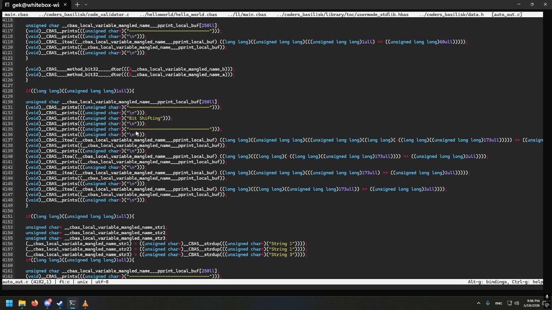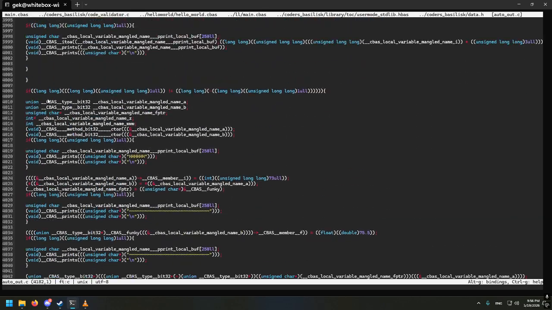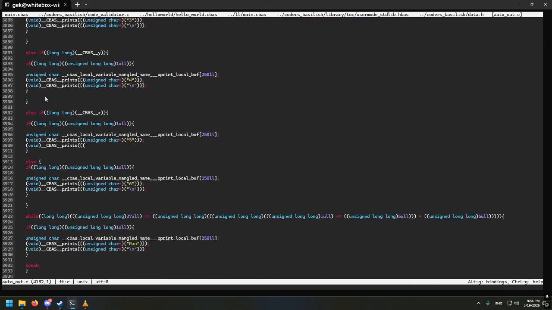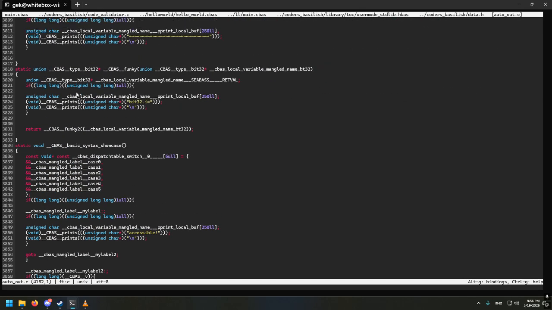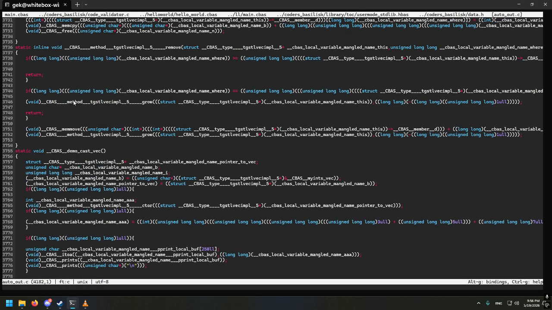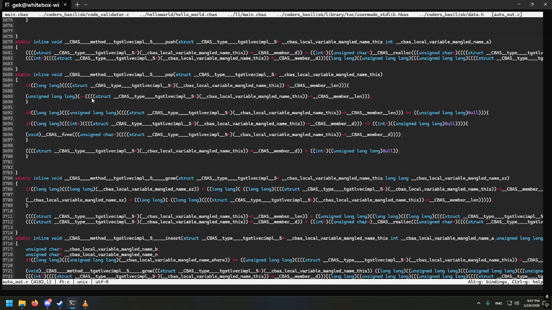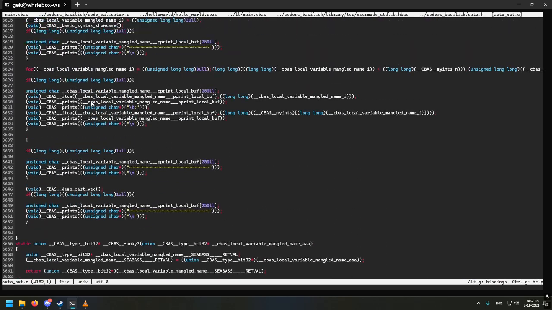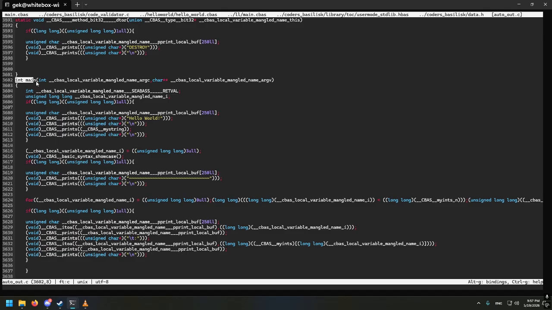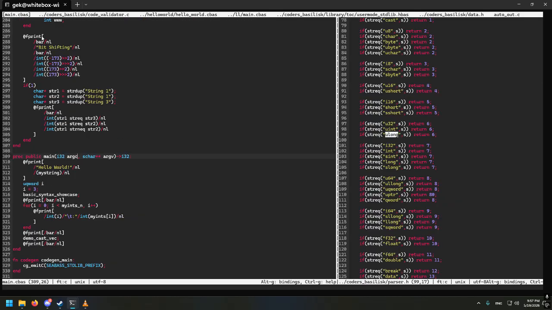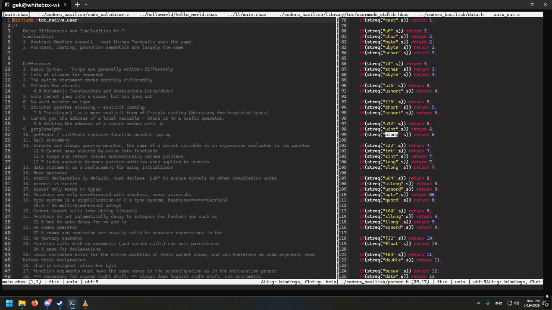Let's go down to the main function. Where's the main function? Aha, here's the main function, which, by the way, you should note is not mangled. The main function is special in Coder's Basilisk. Main's name will never be mangled. This comes out as char in C, but here it's schar, and that's because char is signed in C, but not signed in Coder's Basilisk on most platforms.